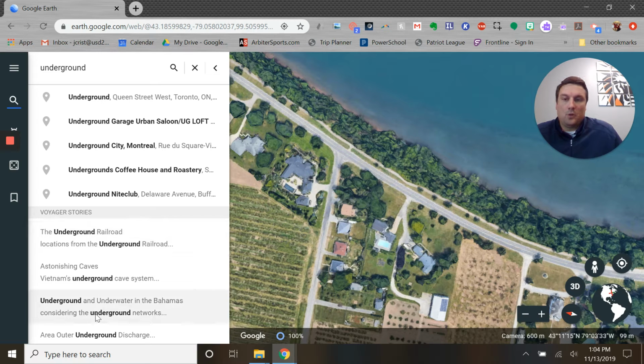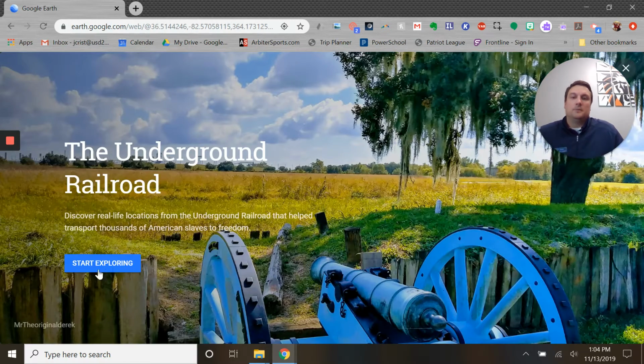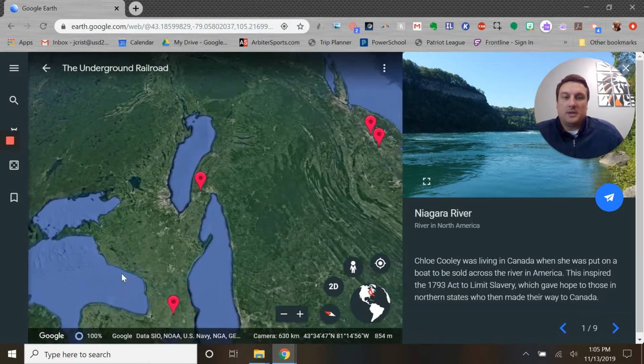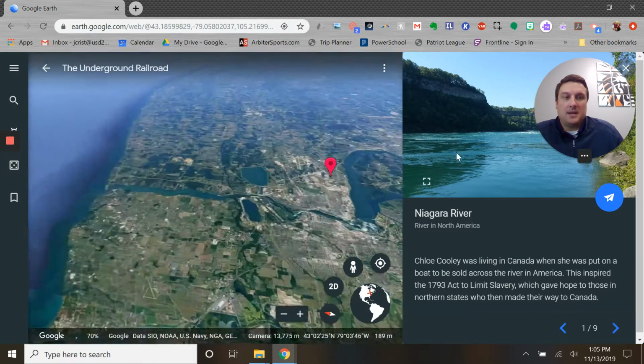It only shows 4, and I can't scroll down through them anymore. So I've got Underground Railroad, Underground Caves, all kinds of different stuff. So you kind of have to start being specific. But let's say I like this one, Underground Railroad. It will take me automatically to that specific Voyager creation by somebody, and I can make my way there.